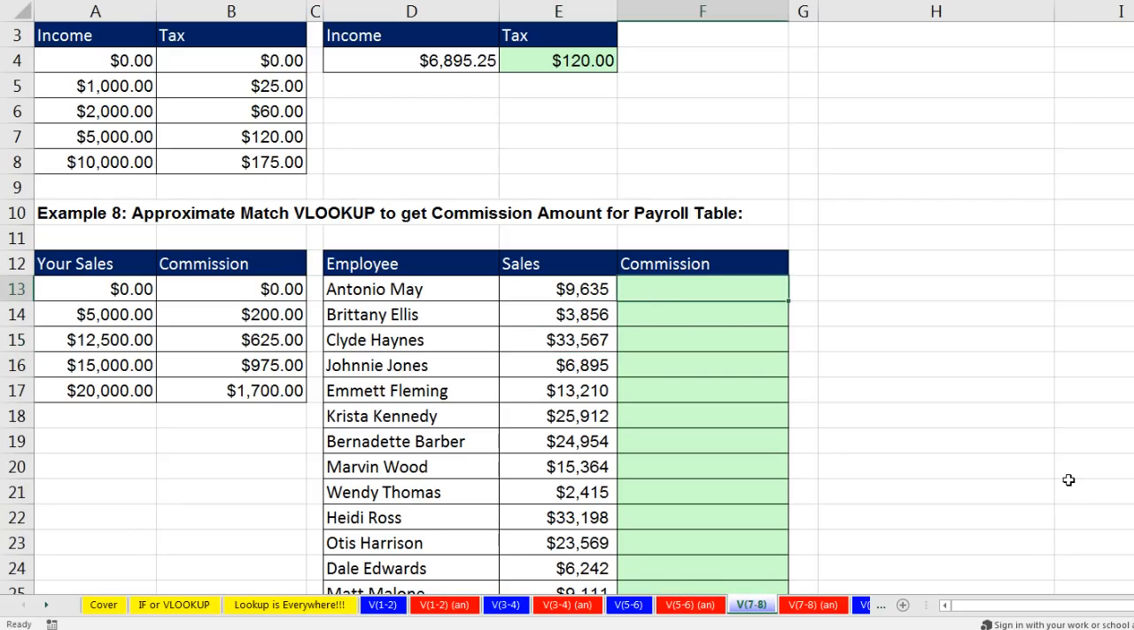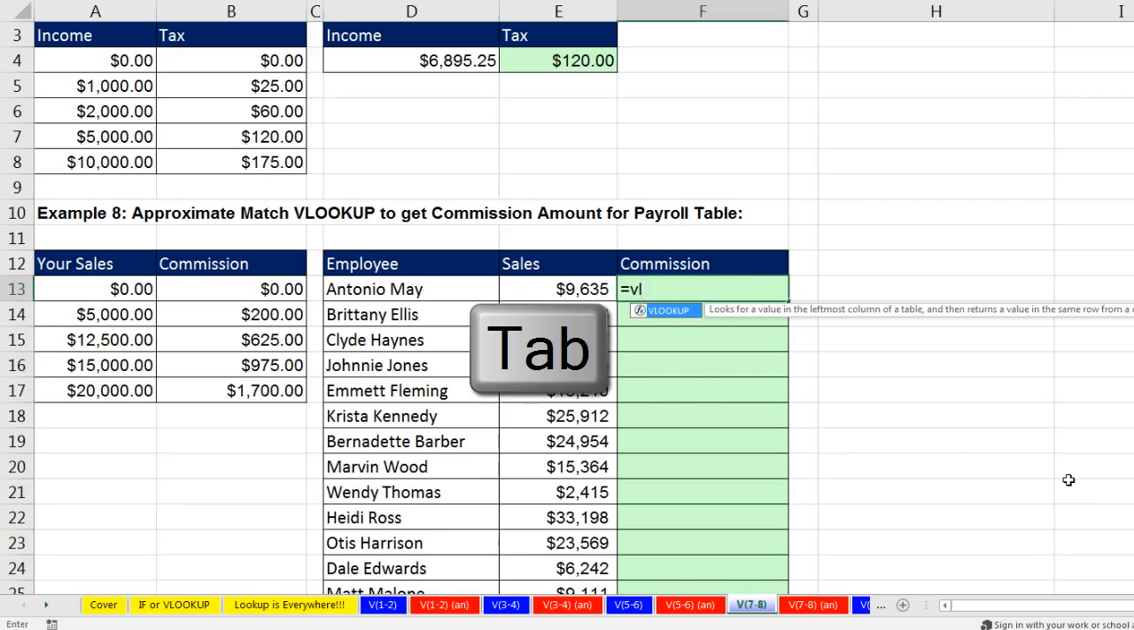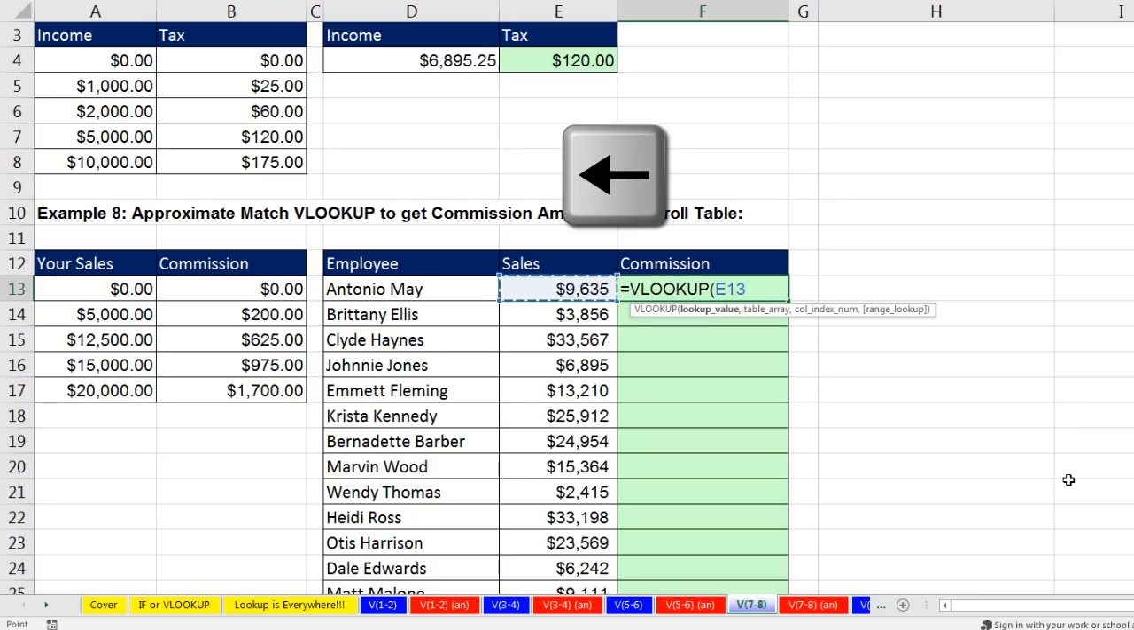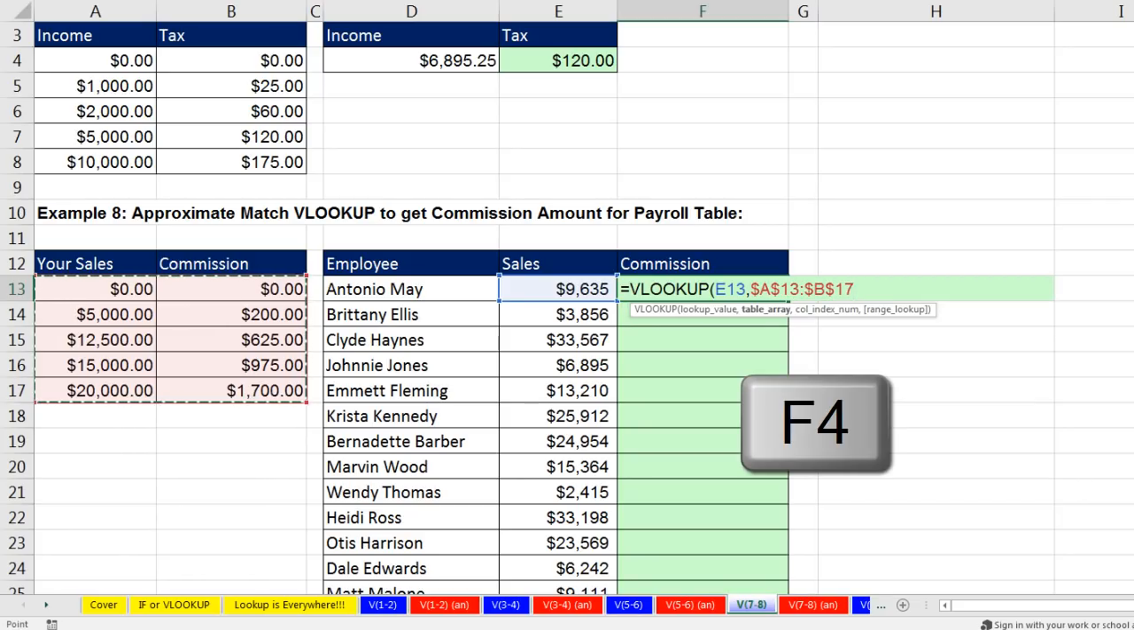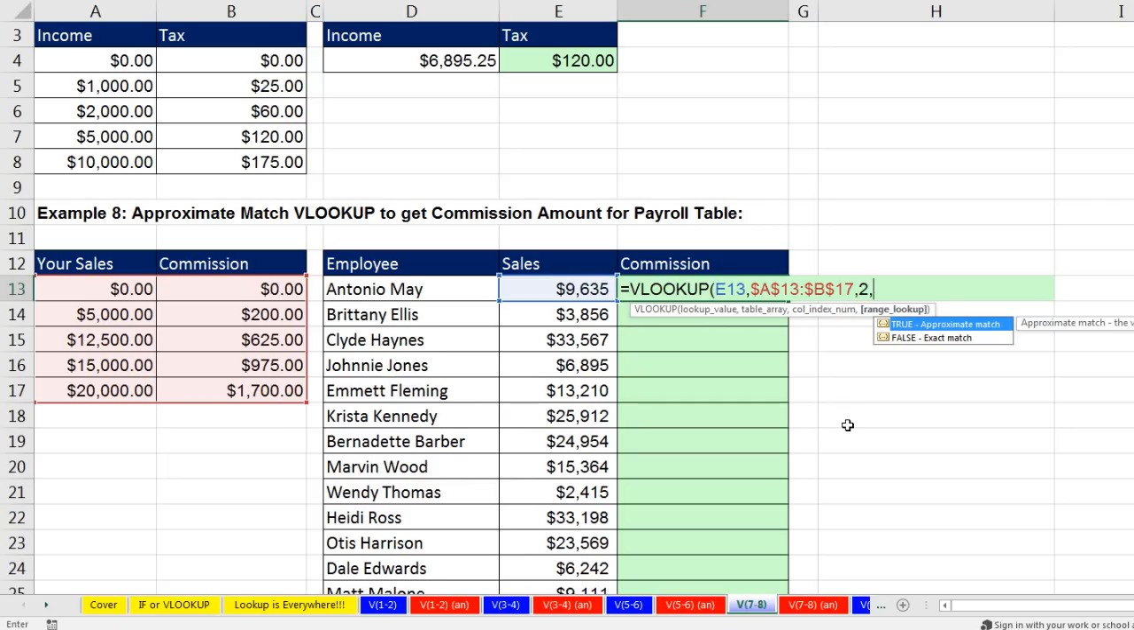So in the top cell, equals VLOOKUP, tab, left arrow to get that sales, comma, highlight the table, F4 to lock it, comma, 2, because the commission amount is in the second column. That's what I want to go and get, comma. I am not putting anything for approximate because that's the default.